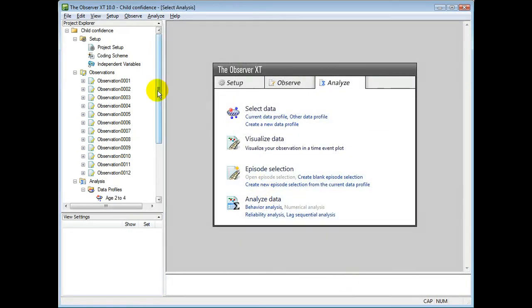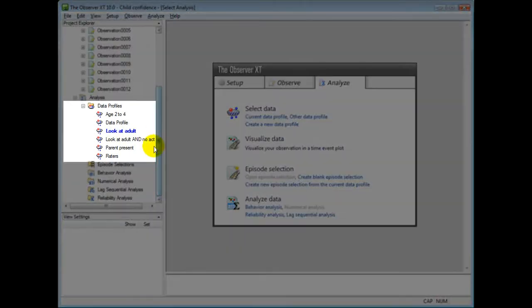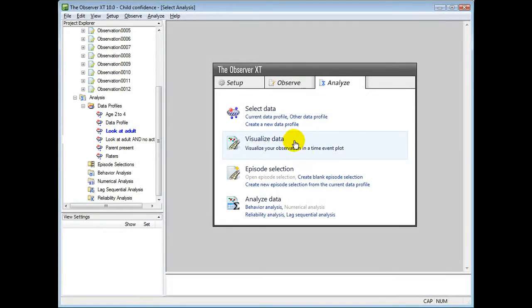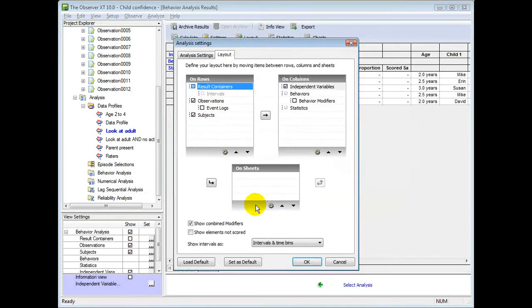Data profiles are saved and can be used repeatedly to visualize and/or analyze data. The results of the behavioral analysis are presented in a table. You can define its layout to enable an export and subsequent analysis in, for instance, Excel or SPSS. Select or deselect elements and display them on the rows, the columns, or on separate sheets.